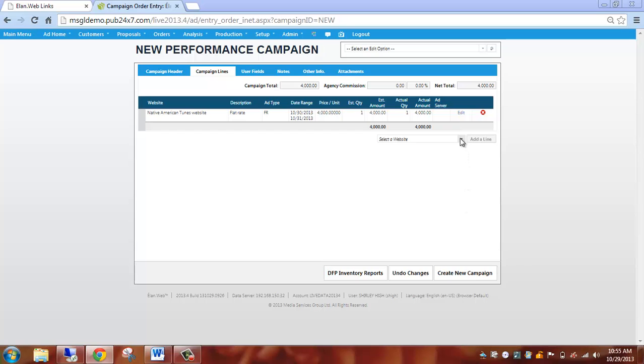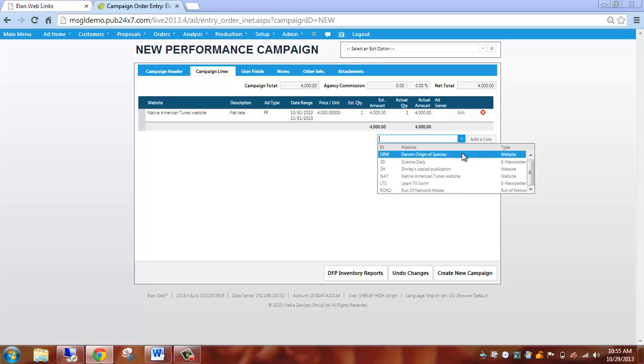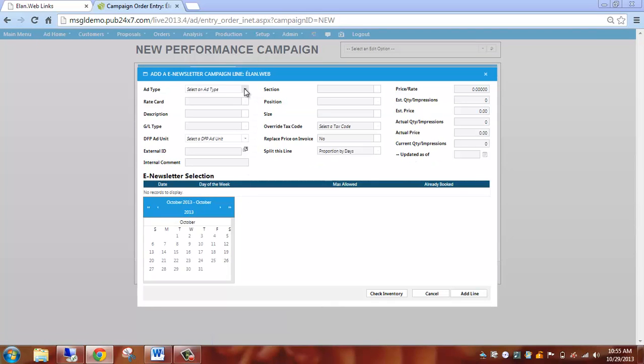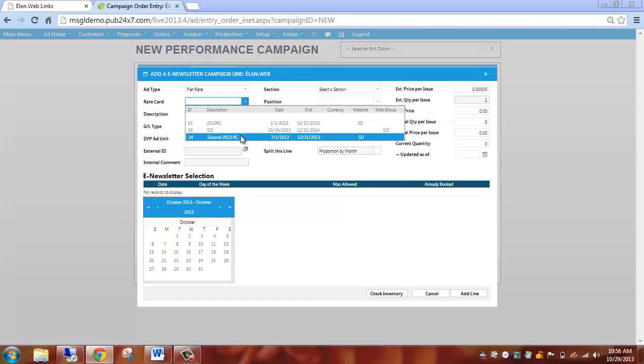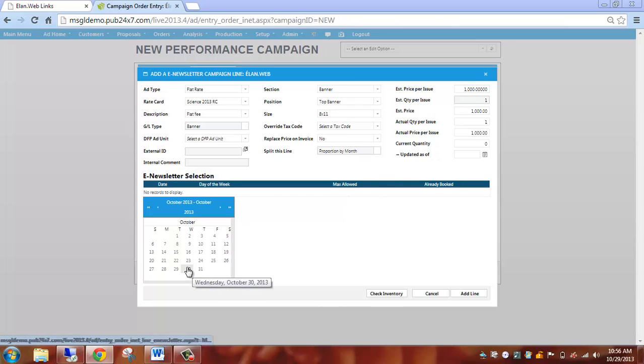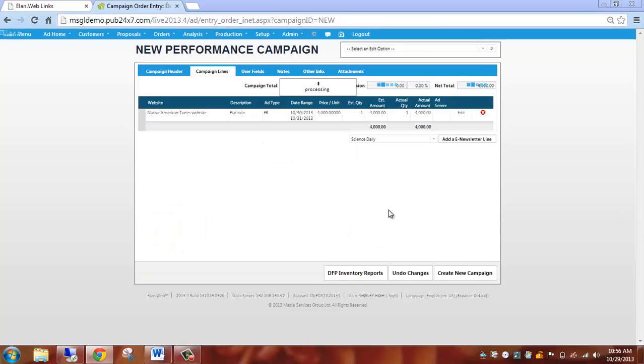You can also create within the same campaign a different line on a different type of website. For example, if you choose an e-newsletter type and click on Add e-newsletter line, you can proceed to choose the ad type, the rate card, the description, the section, the position. The size will be filled in as well as the price. Then you can choose the date from within the calendar displayed and click on Add Line.